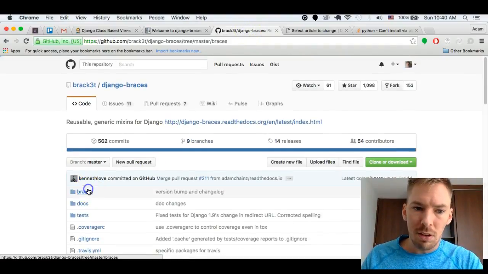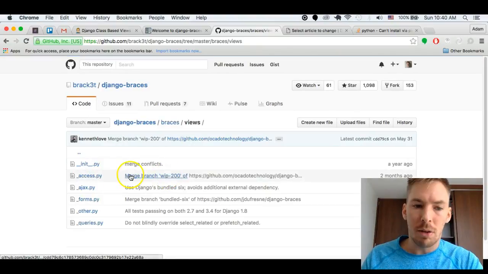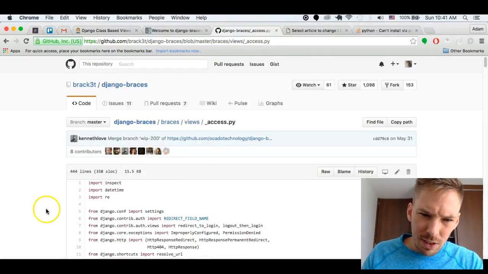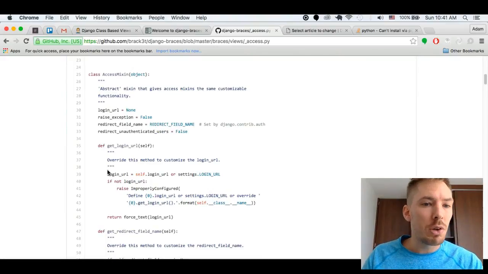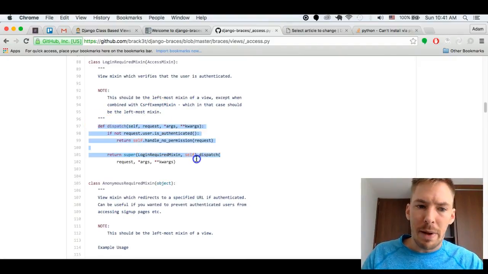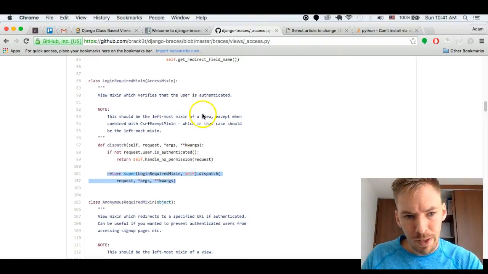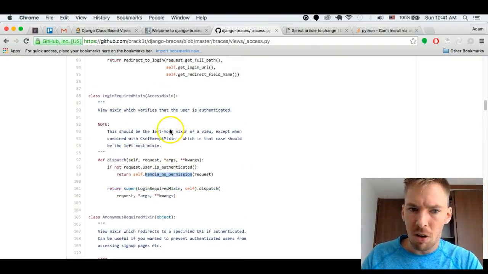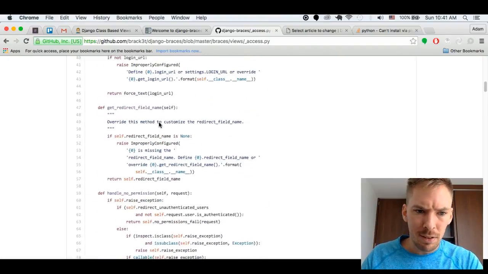For example, let's take a look at their login required mixin in access. Their login required mixin is going to do exactly what we were doing before. They tie into the dispatch and check if the user is not authenticated, and if so, they call self.handle_no_permission. If they are logged in, then they just return the parent dispatch with super. This handle_no_permission isn't here, so obviously it comes from somewhere. It comes from this access mixin right here.